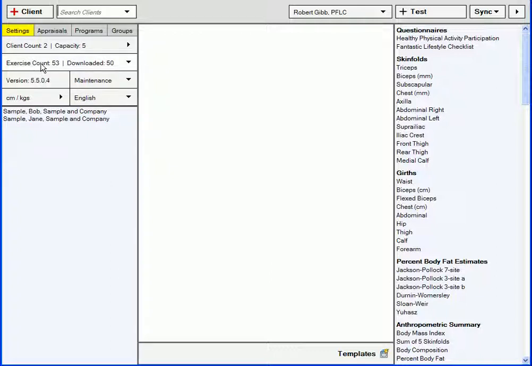Above here, you'll see the exercise count, and that's the number of exercises you have in your database currently, and the number that you have downloaded from Health Reporter. Now, as you might imagine, you can add any number of exercises of your own to the Health Reporter database, including exercise images that you might have. But some people like to save time and purchase exercises directly from Health Reporter, and they're available in collections of 100 exercises each, and there are 600 exercises in total that are available.